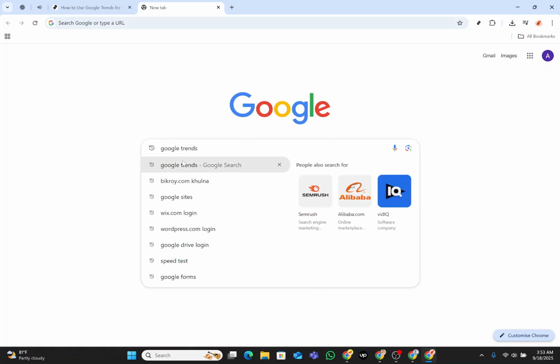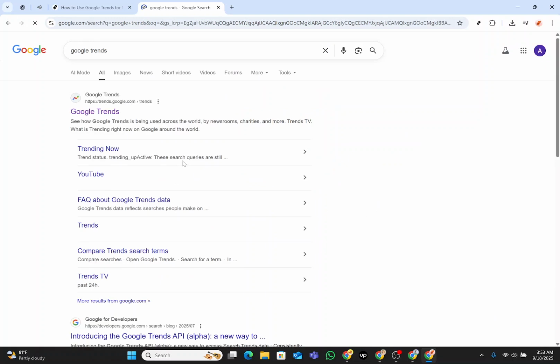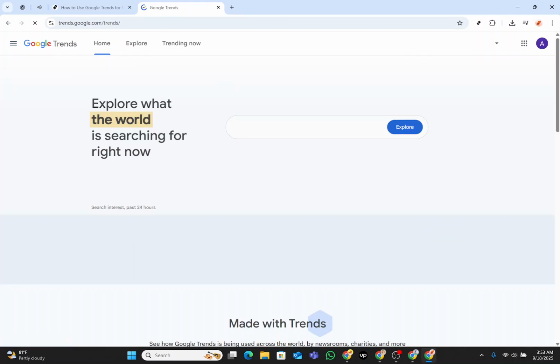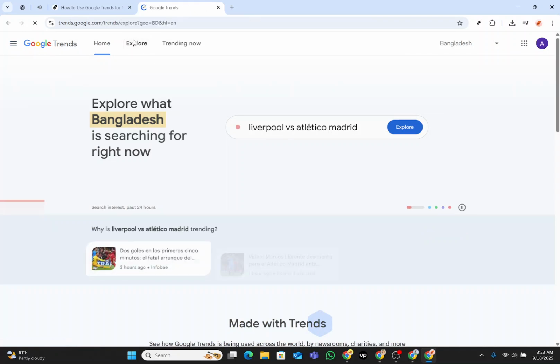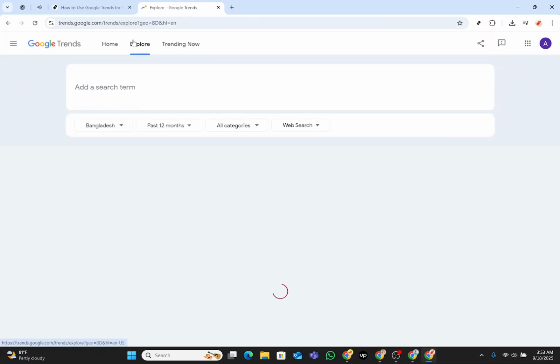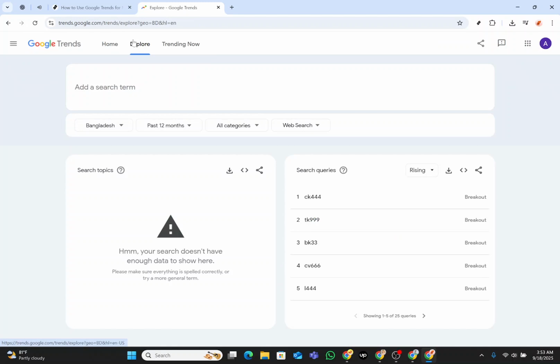your music release strategy. First, you'll want to head over to Google and search for Google Trends. Once you see the results, go ahead and click on the first link to open up this valuable tool. Once you're on the home page, you'll see a button labeled Explore. Click on that, and it will direct you to a section where you can start inputting search terms. Here's where the fun begins.